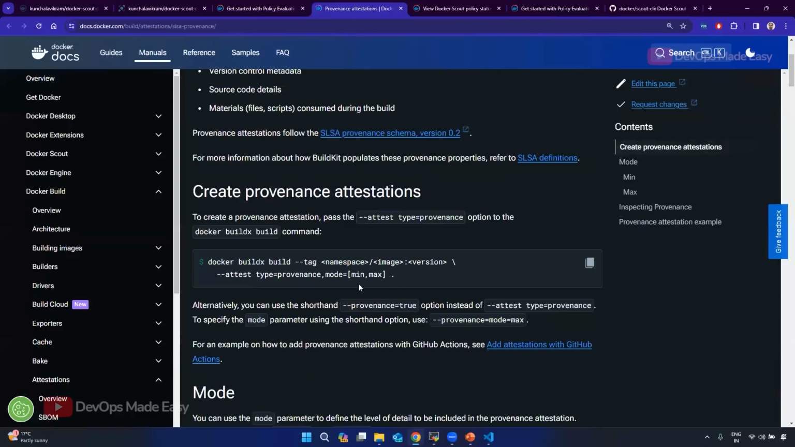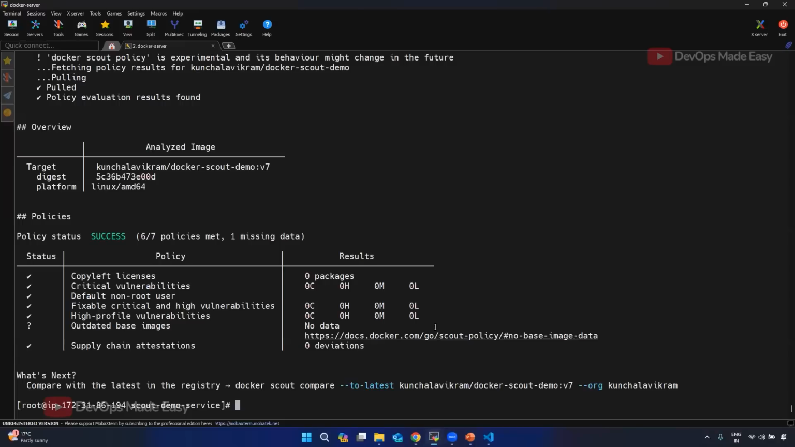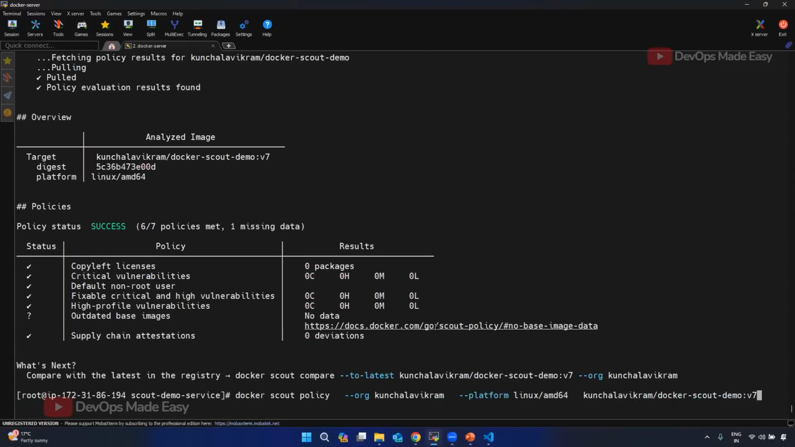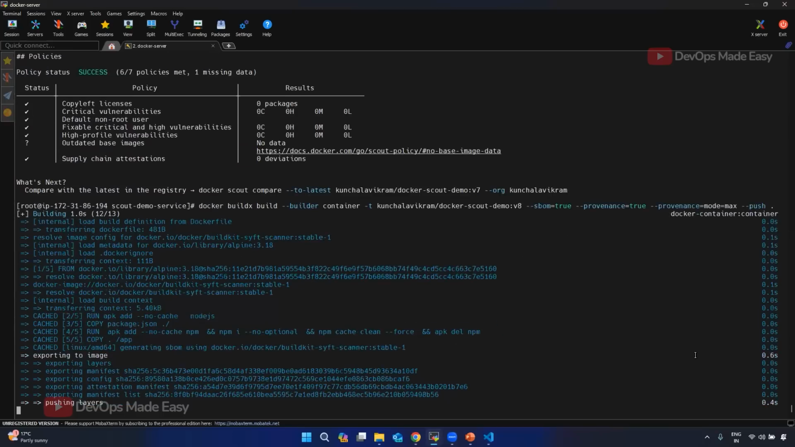Okay, let's do one thing. Let's also set provenance mode to max. So let's build it with provenance set to max. I don't think I need to pass it as a separate flag, or should I include both true and provenance set to max mode? Let's see. Let's tag it as V8 and push.